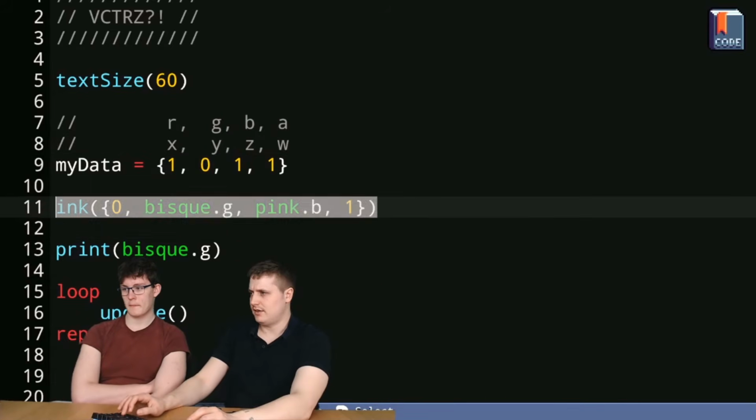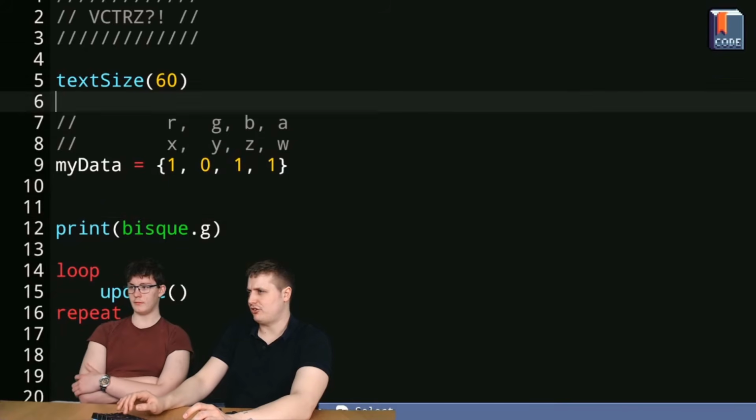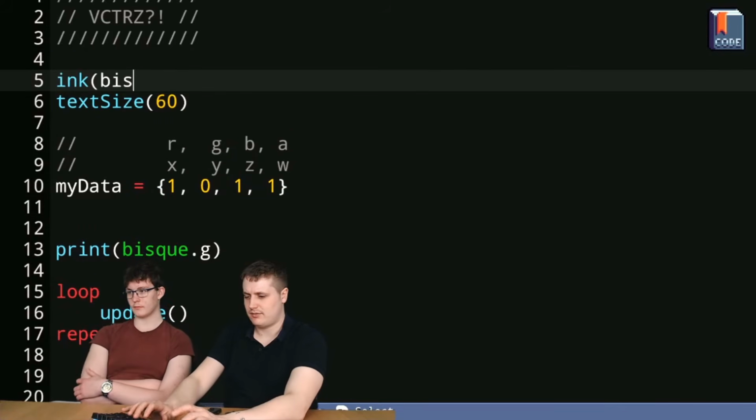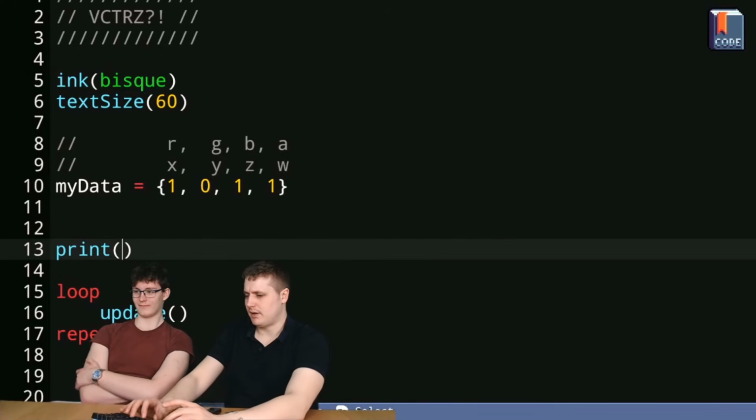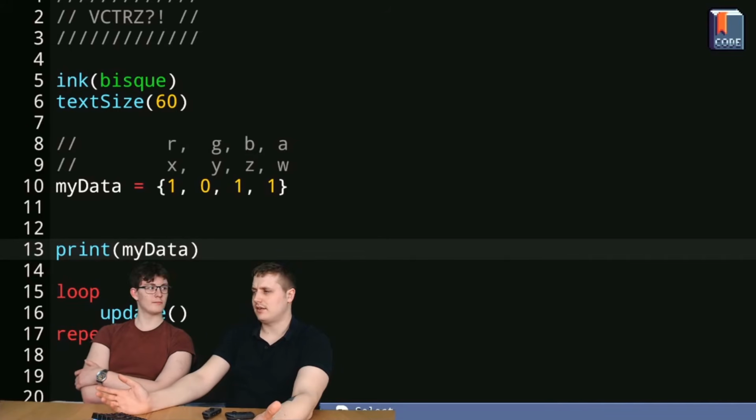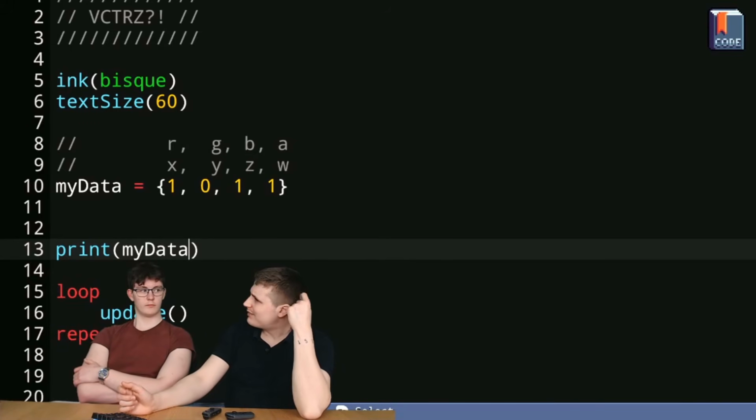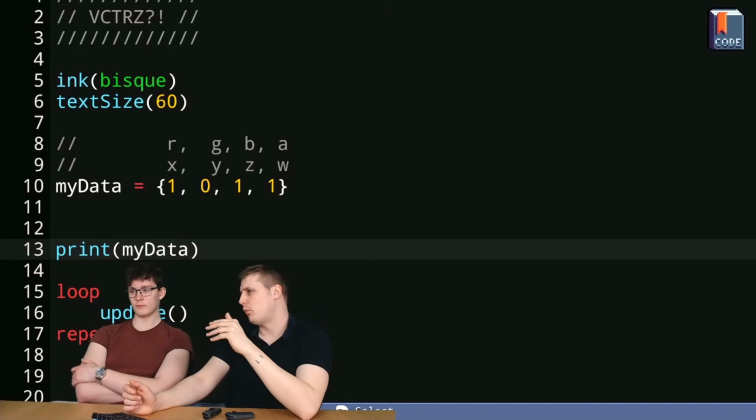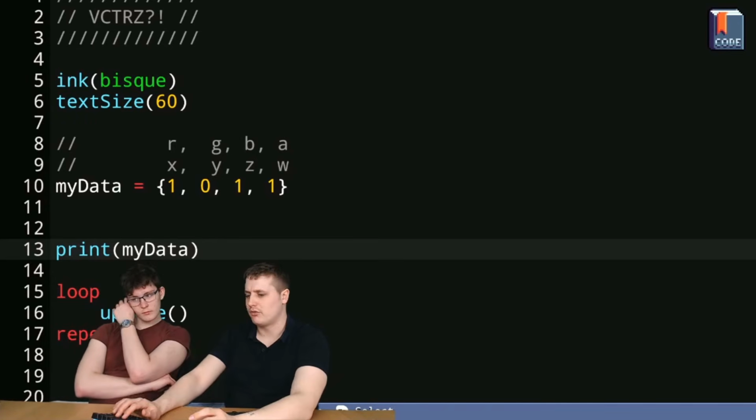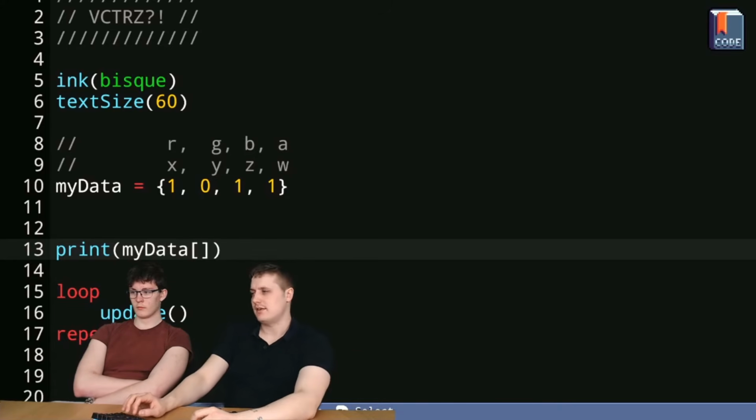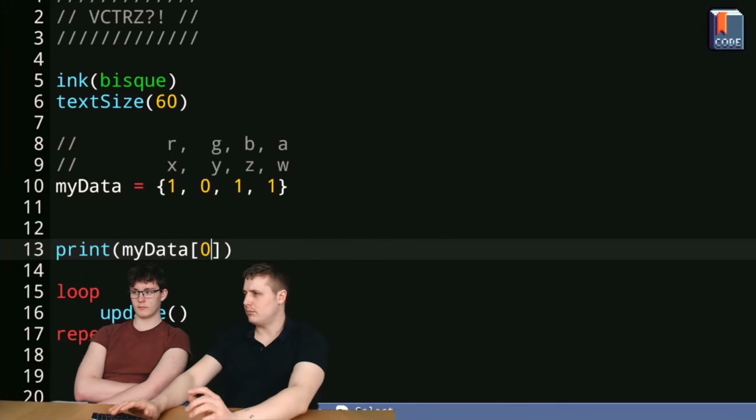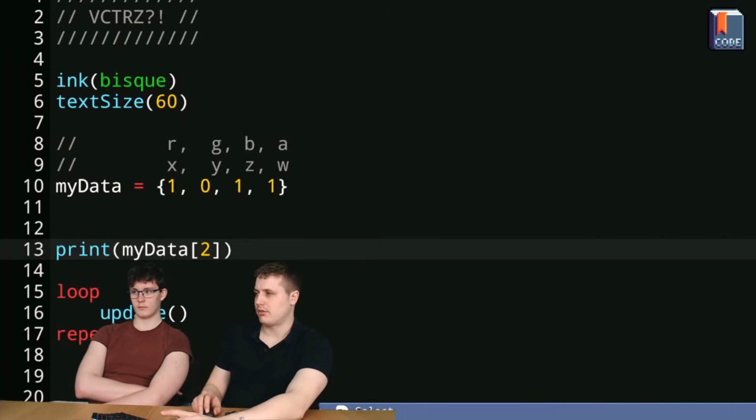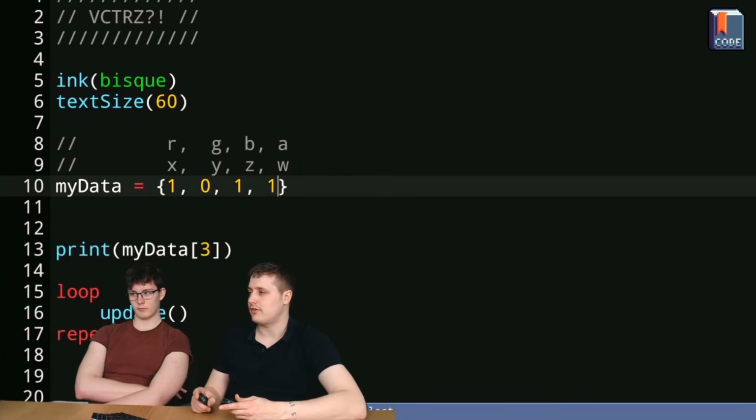Right. And let's get rid of that. Actually, let's just go up here and just set that ink to bisc where it matters. And we're going to print my data. Now, I could be using this data for anything. I might not want to use it for anything that really makes any sense with .r, .y, .z, .b, or any of that stuff. You can actually access it like an array. You can do that, and it will give you the values. So if I do my data 1, we'll get a 0, and 2 will get a 1, and 3 will also give us a 1, because we're just printing the same stuff here.